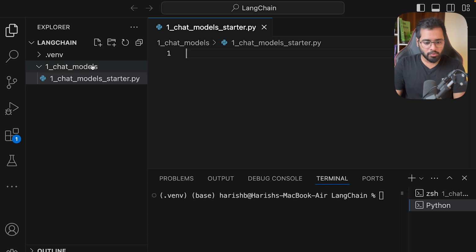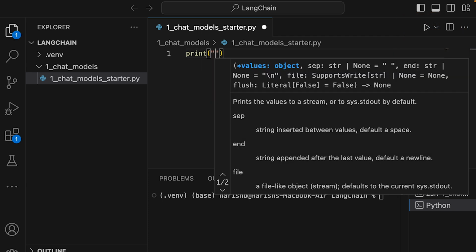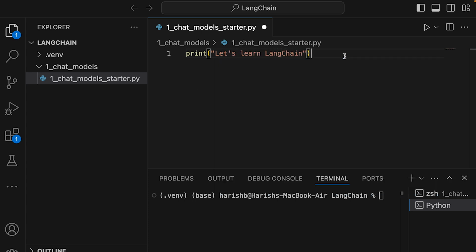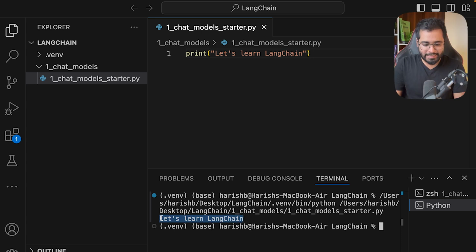All right. So now I've gone ahead and created a very simple folder right here and then a file inside of it called chat models starter. Inside of it, if I now type, let's say, print, "let's learn LangChain" and hit run right here, you can see that we have the text in the terminal. Right. All right. So our development environment is perfectly done, and we're actually ready to start working with LangChain now.